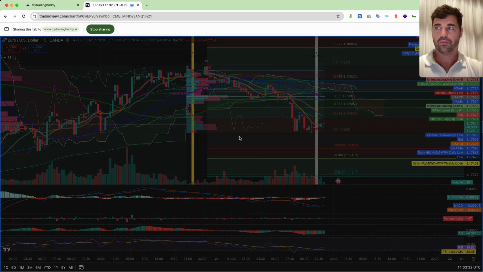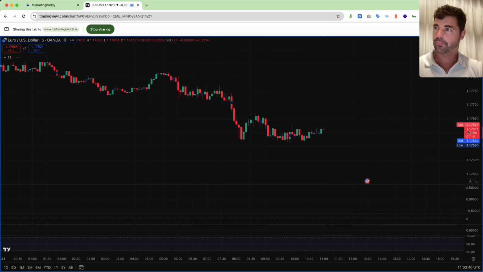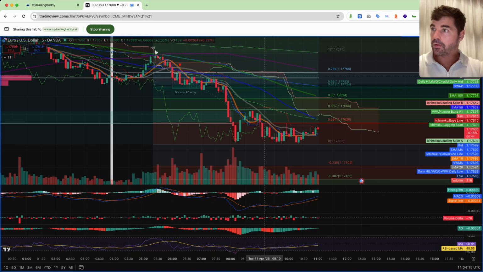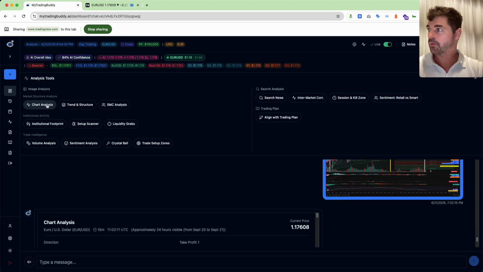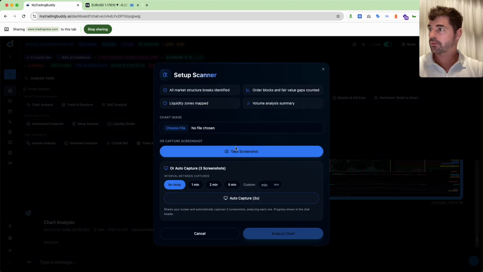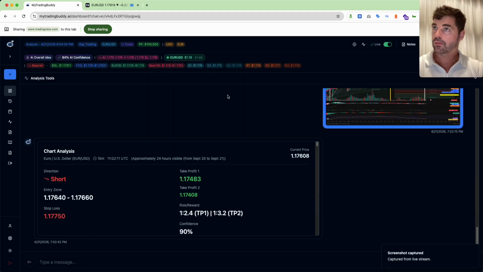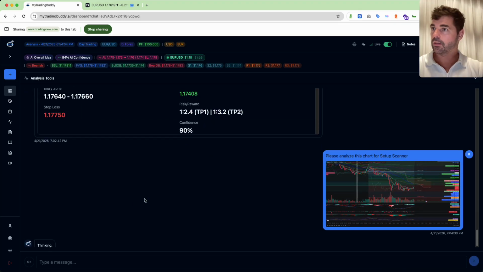If I hop down into a 5-minute, for example, you might find a different trade. For example, it could be saying long. Now the 5-minute chart is open. We'll run one right here. Let's just do setup scanner so you can see that one as well. Sending in the image right here.